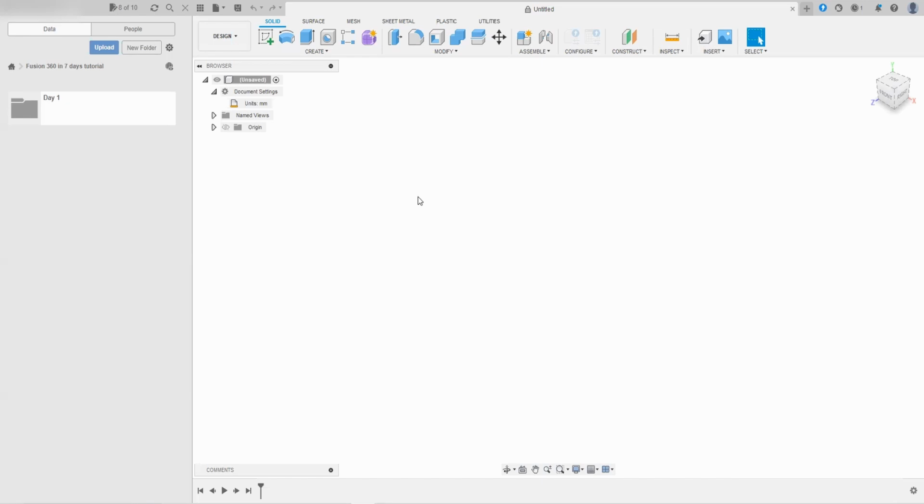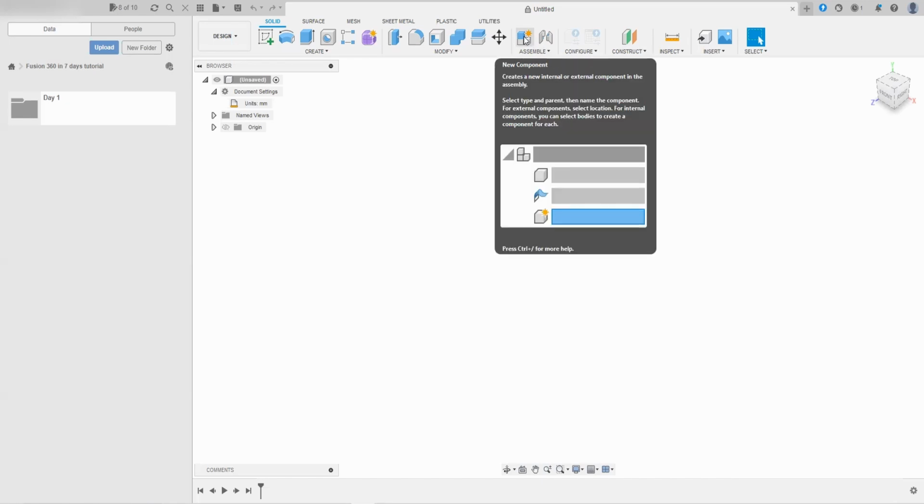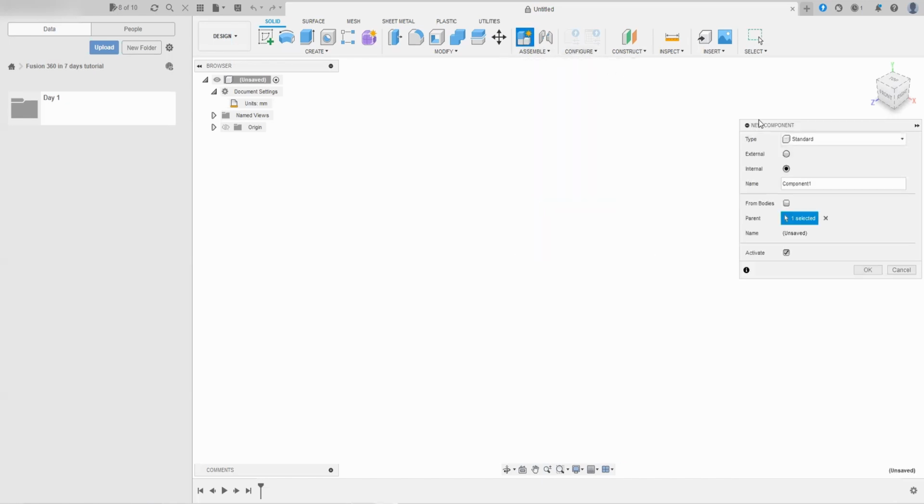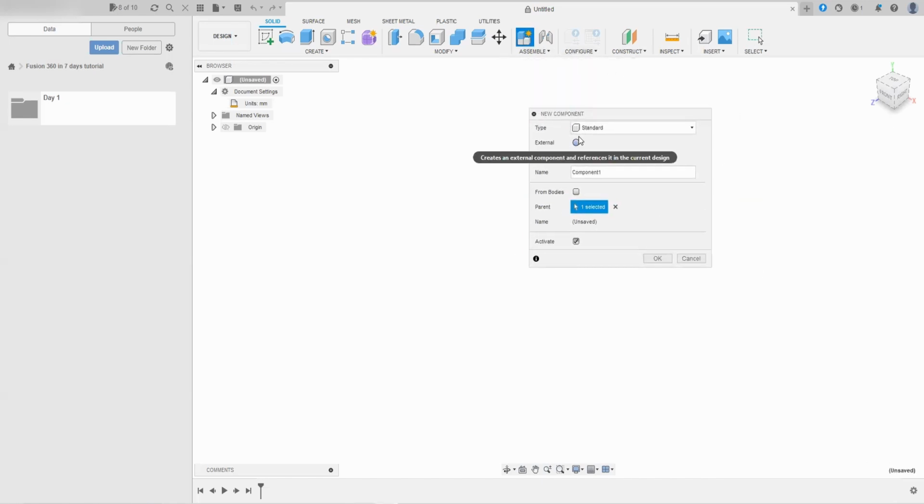To start, it is good practice to create a new component each time you want to start a new part. To do this, we will press on the New Component button in the Assembly section of the toolbar. This window will appear here. The type of component will always be a standard component unless it is sheet metal, which are different in how they are designed and manufactured. Therefore, for our brick, we will choose a standard component and we will name the component here.